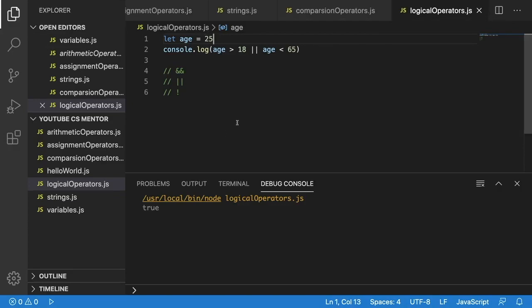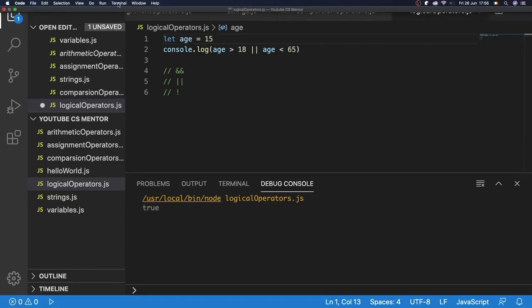The only difference between this example and the last is that 25 leaves this statement true, and it also leaves this statement true, while when we had 68 here, this statement was the only one coming out true, but it didn't matter because we were using the OR operator. Same goes if we take away our 68 and use the number 15. Again, 15 is not greater than 18, but 15 is lower than 65.